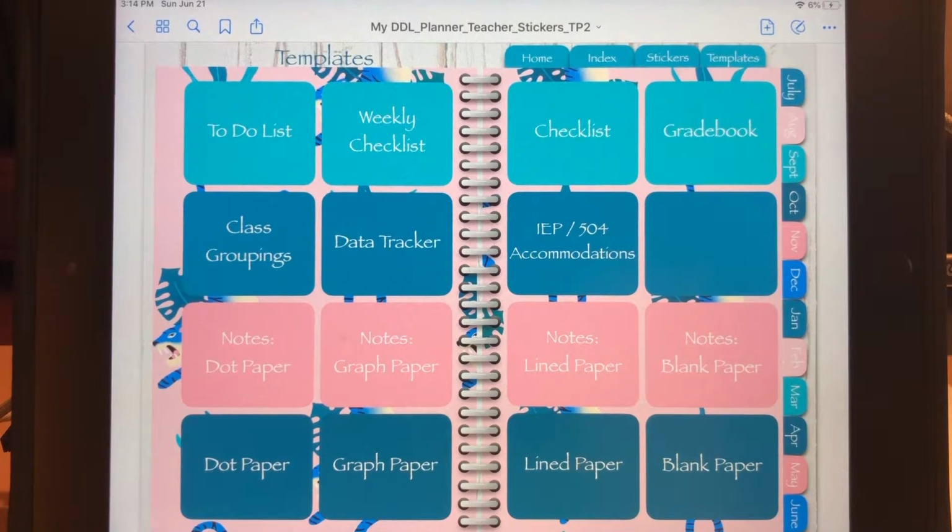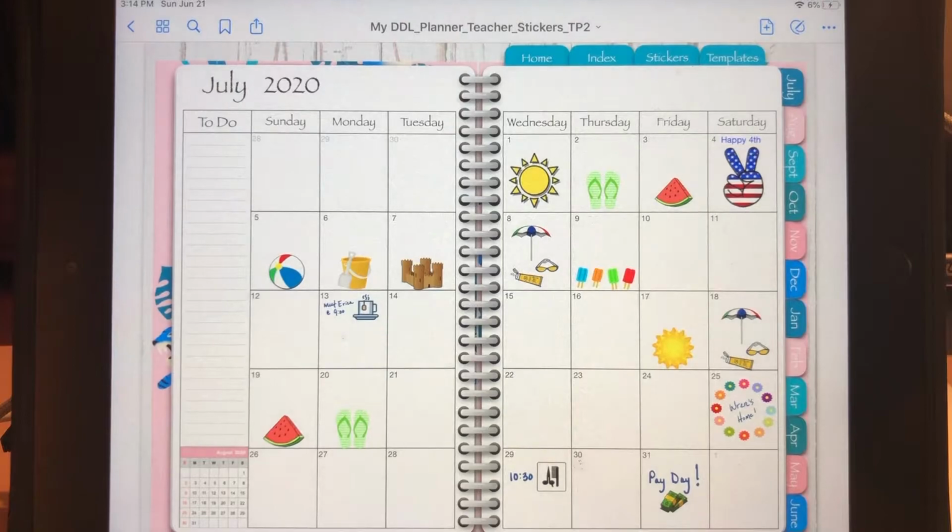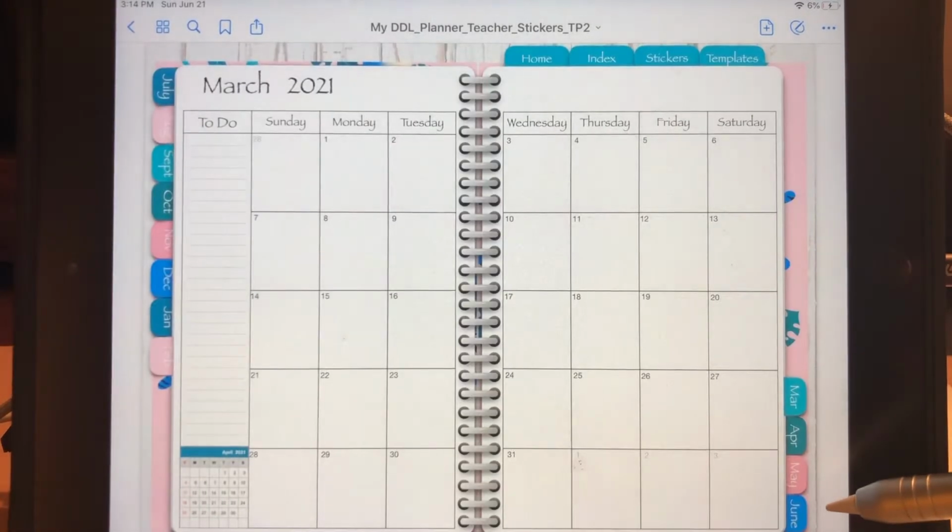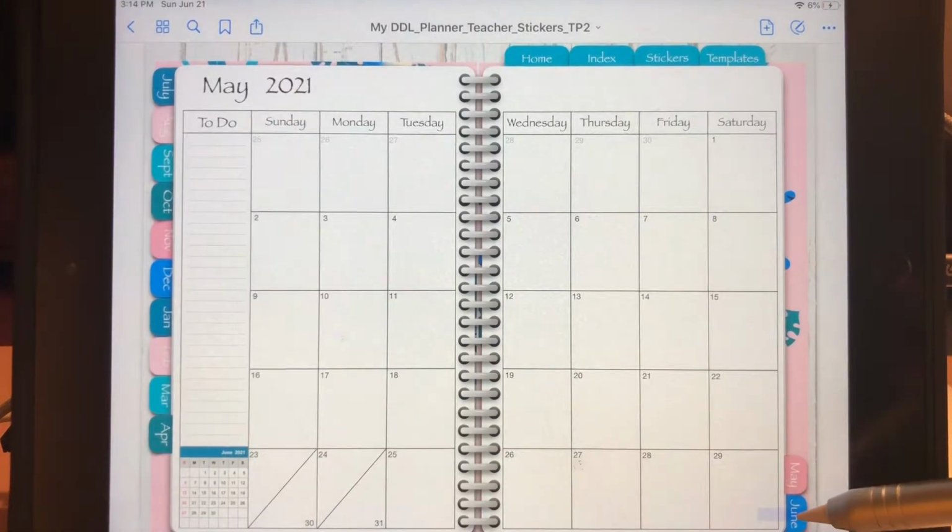So now let's look at the months. So we're going to go to July. And the months link to an academic calendar. This particular calendar is from July of this year, 2020, to June of next year, 2021. So each tabbed month, July, August, all the way through June, are all right here. They will take you wherever you want to go. There's September, December, March, May, June.